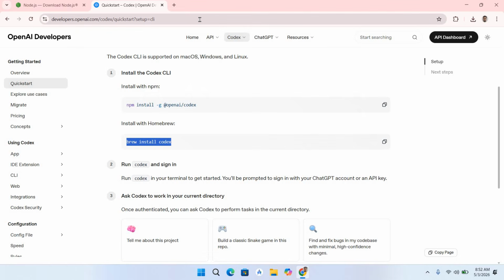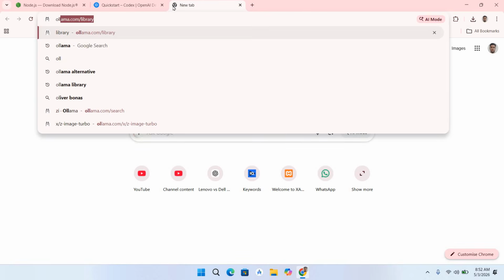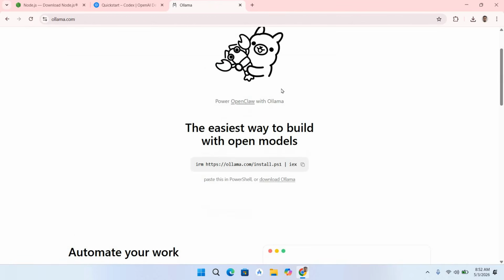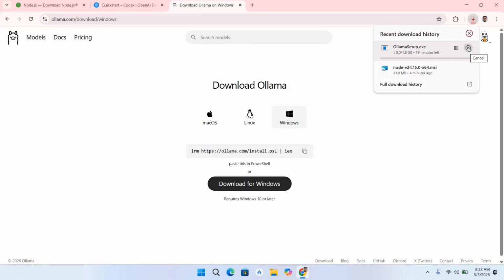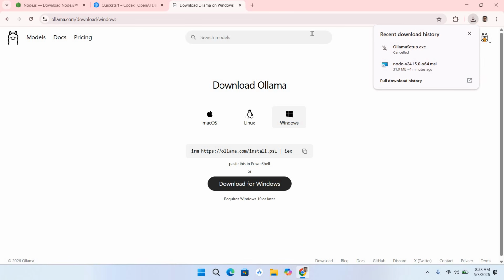Now we need Ollama to use free models. So for that I will open a new tab and search here for Ollama. Go to this first link. You can install it in two ways. Either copy this command and paste it in PowerShell and hit enter, or click on this download Ollama. I prefer this. Click on this download for Windows. I've already installed Ollama, so I'll cancel this. The installation is pretty simple like Node.js. You can just open the setup and then click next, and it will install automatically.